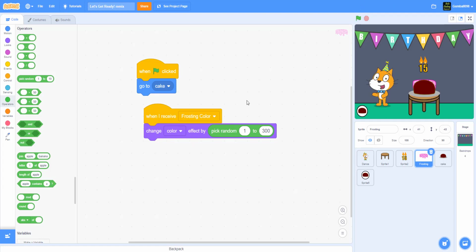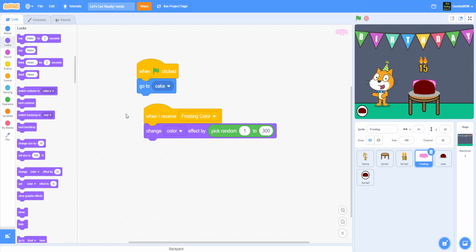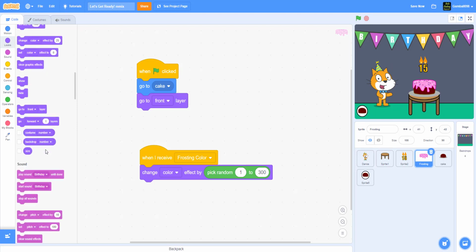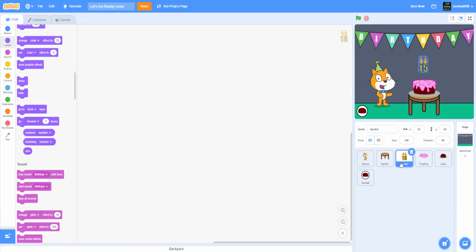So you see, oh yeah, we also have to make it go to the front layer. So let's do that right now. Yeah, so now it's in front, and we can change both colors. So now let's do the candles. So we might have to actually make it go backward 1 layer because we want the candles to go in front, so we just put go backward 1 layer.